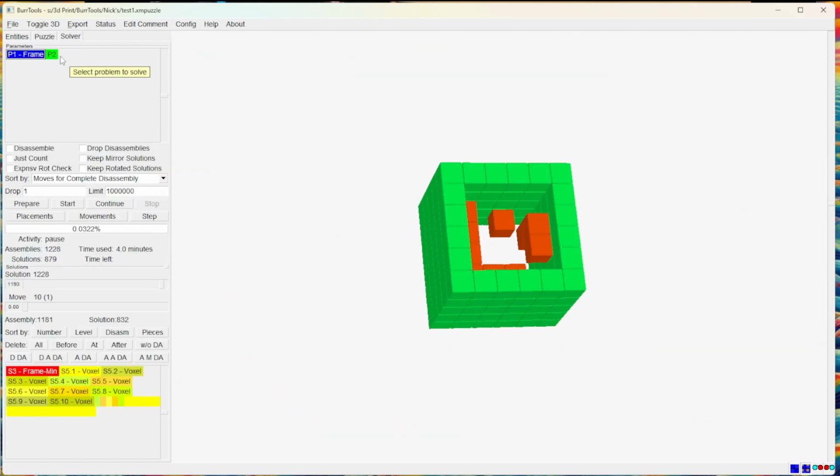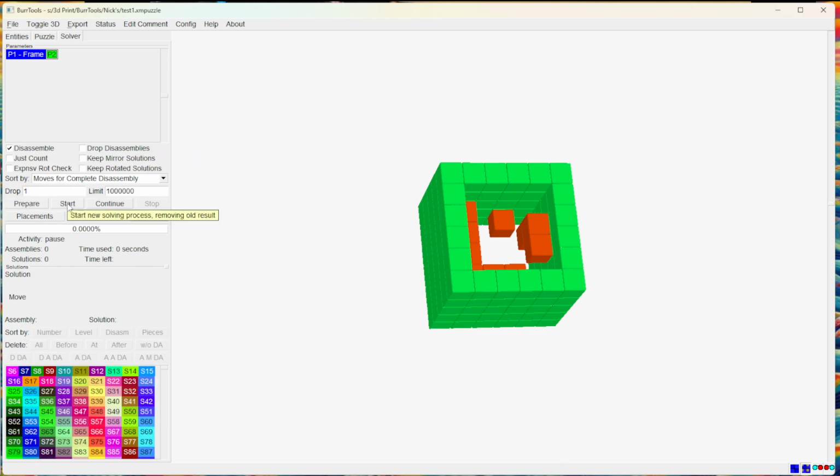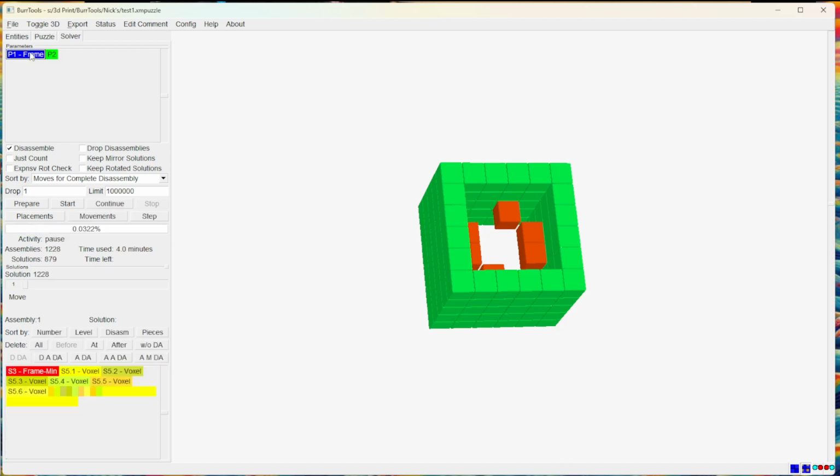So we even have the new solutions. I will click on solver, P2. Now I have to click disassemble again, prepare. And let's start this out. Last time, I believe it just said there's nothing. This time it says there's nothing. That's a shame. I think that means we have to keep on going.